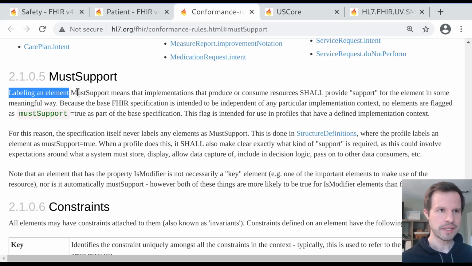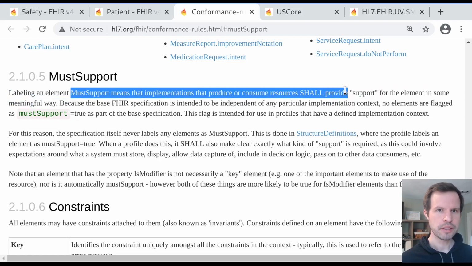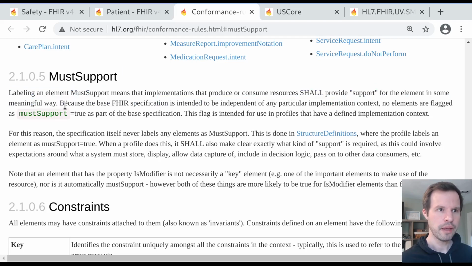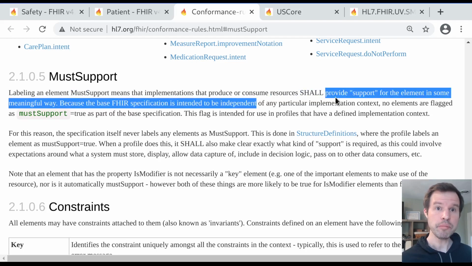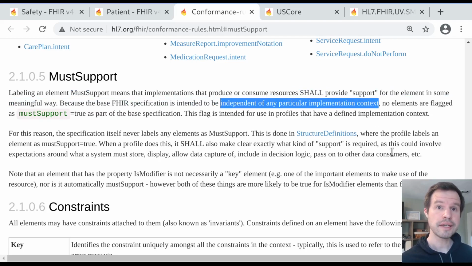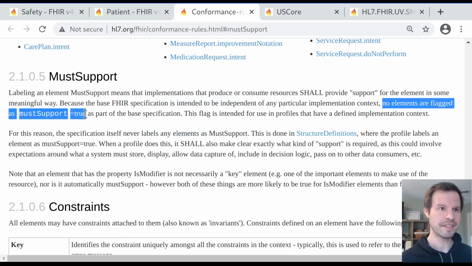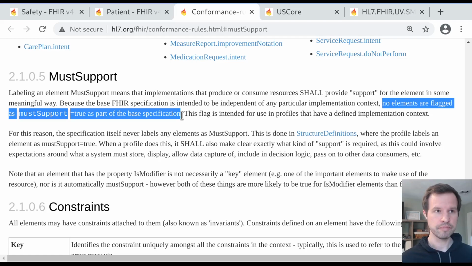What the FHIR spec says is must support means we need to support the element in some meaningful way because the FHIR specification is intended to be independent of any particular implementation context. No elements are flagged as must support equals true in the base specification. So again, what is this all about?